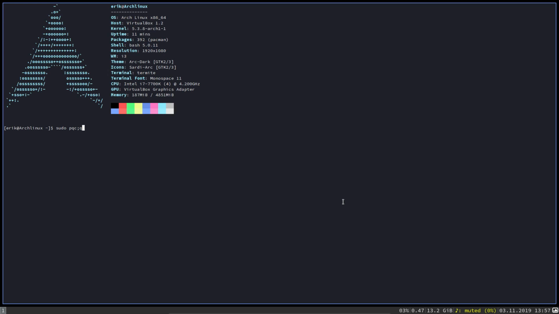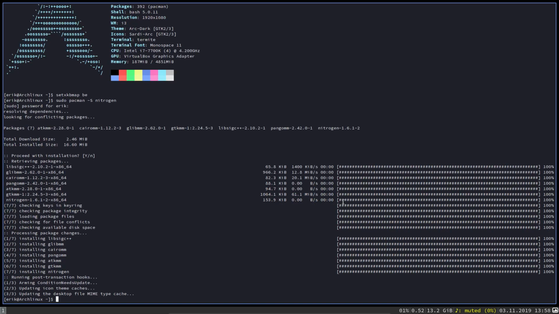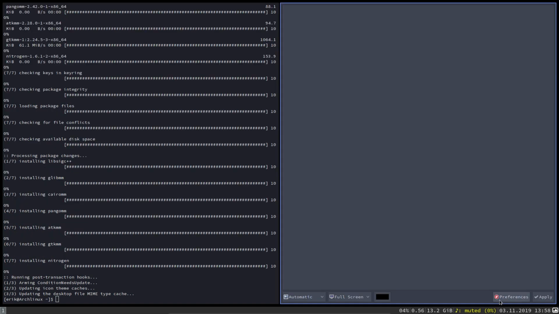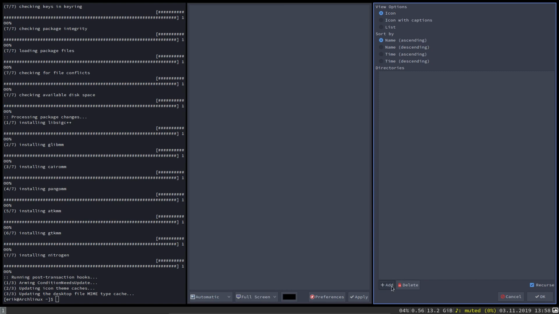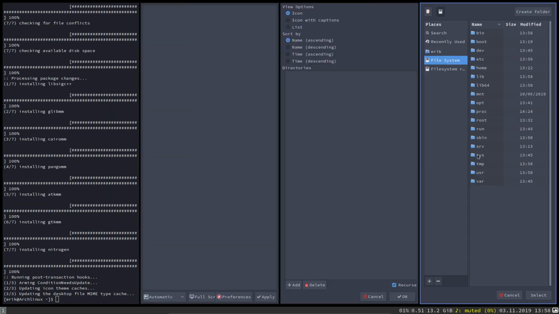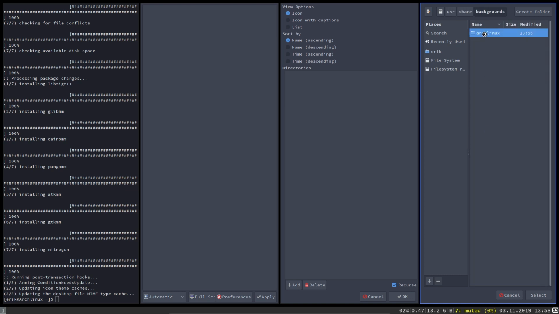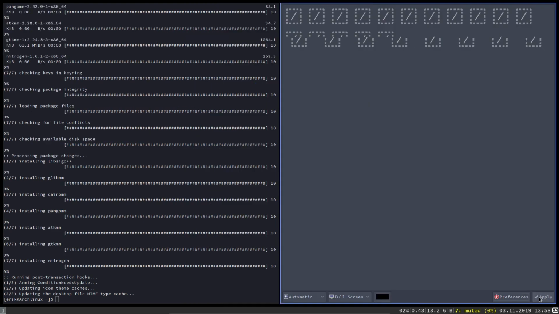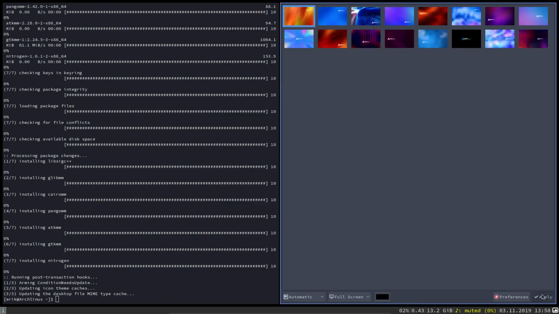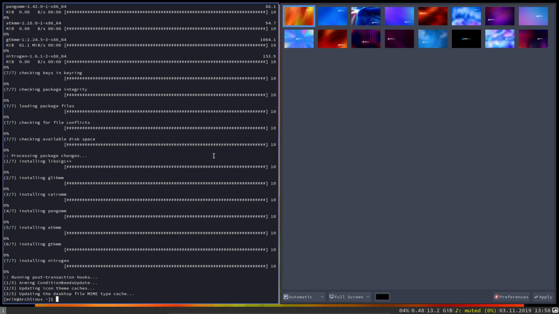Let's do another approach, which is as good as any in the meantime. -S nitrogen. Another piece of the puzzle. Nitrogen. Preferences. Let's have a look where they are. /usr/share/backgrounds, Arch Linux. Okay. Let's see if that works. Ah, that's nice. That's working.